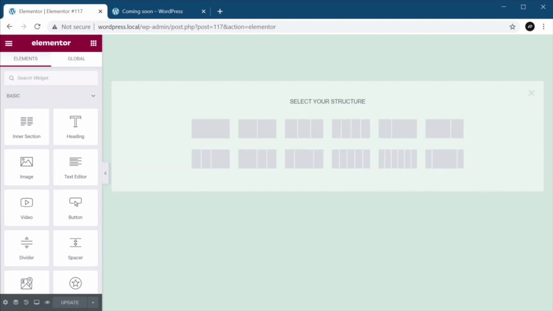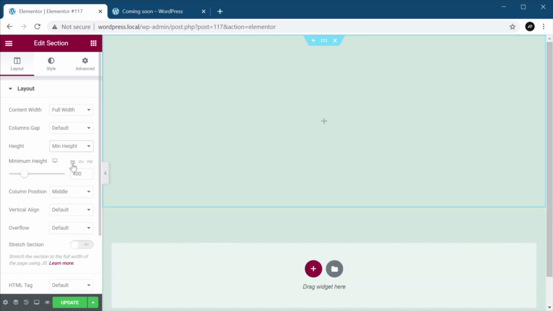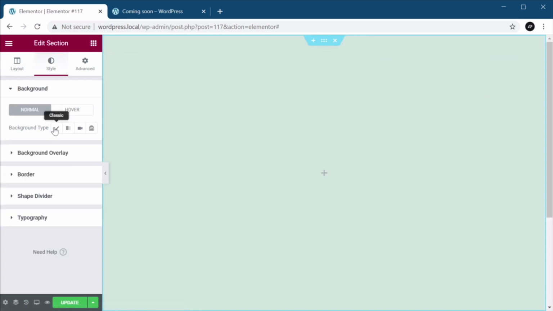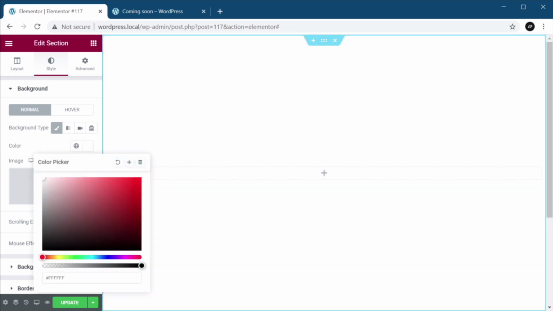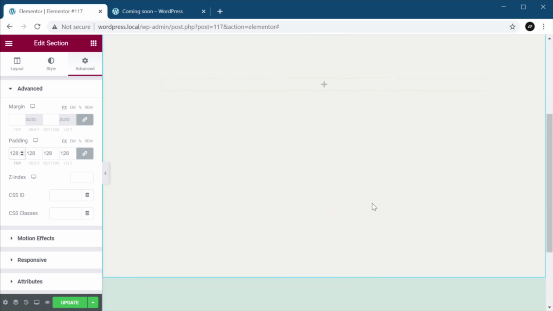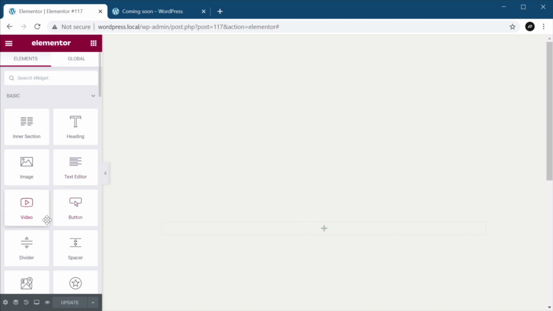And with that, let's publish, and let's also preview our changes so we know what we're doing. I'm going to start by creating a new section and choosing the one column layout. That section will be full width. The height will have a minimum height of 100 viewport height. Under Style, we'll set a background to EFF0EA. And under Advanced, we're going to set up some lateral padding and also some top and bottom. So I'm going to set up 128 on all sides. Great. Let's hit Update.